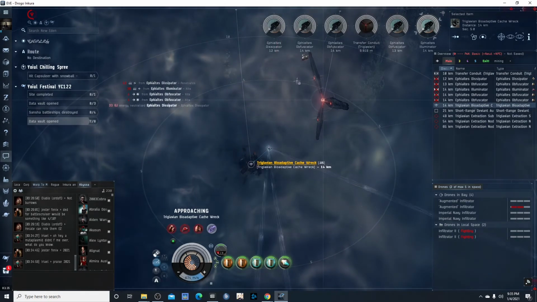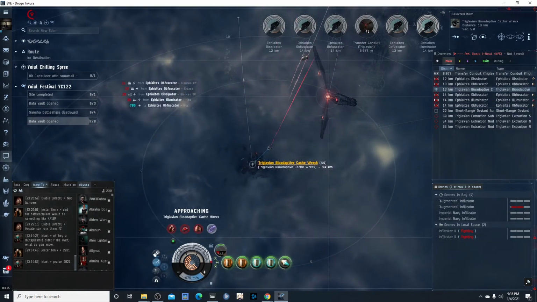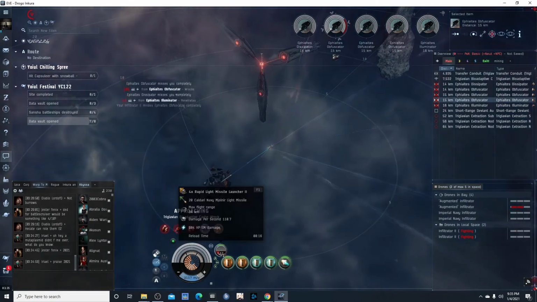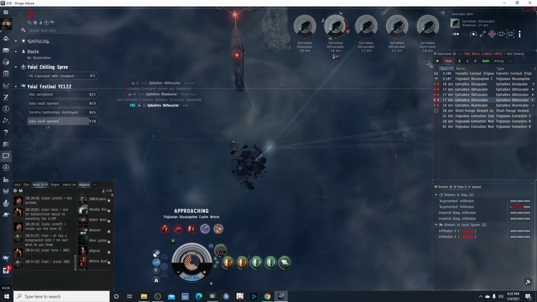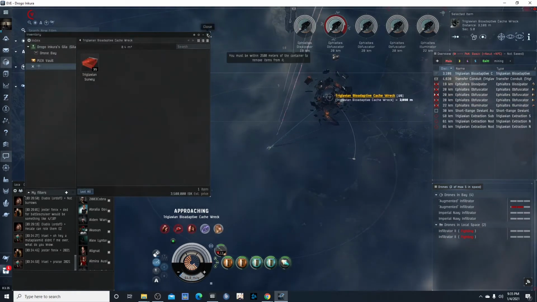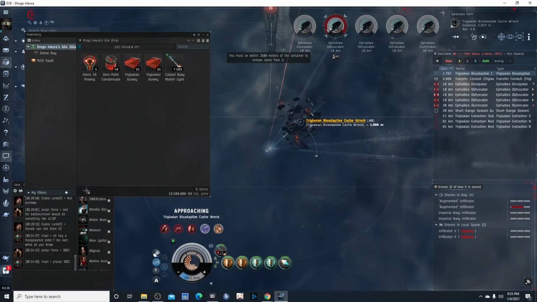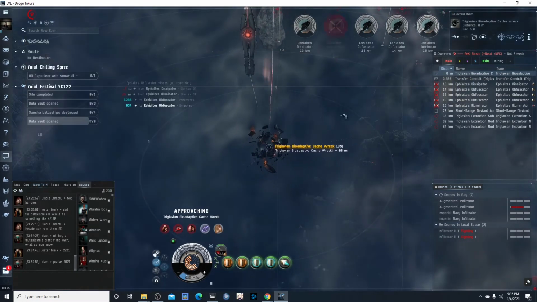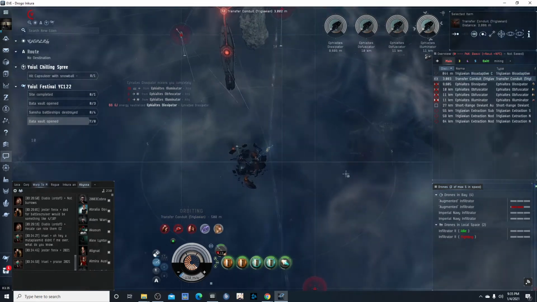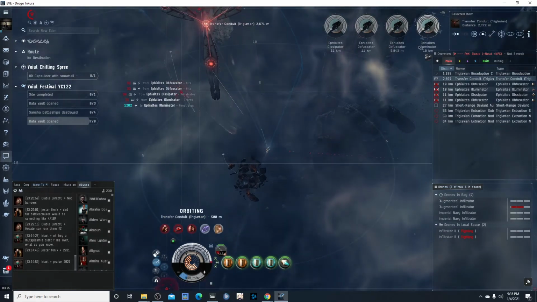Now they're not applying any sort of true DPS to you, so you don't have to worry. When this rabbit light gets reloaded, I will start shooting at them, but we're just working on our time now. There's 3 mil out of that. Okay. And let's go orbit the transfer conduit.